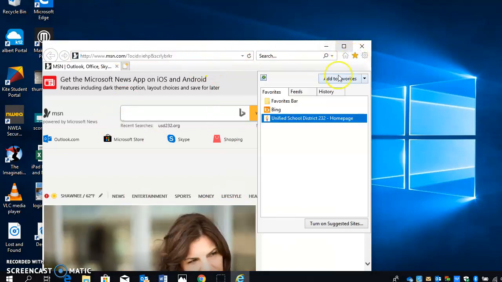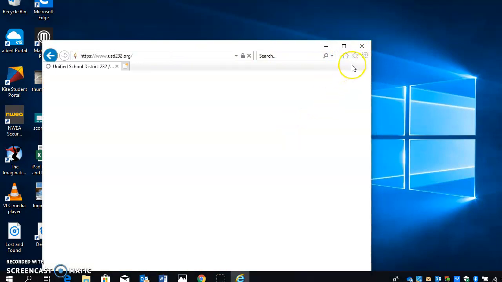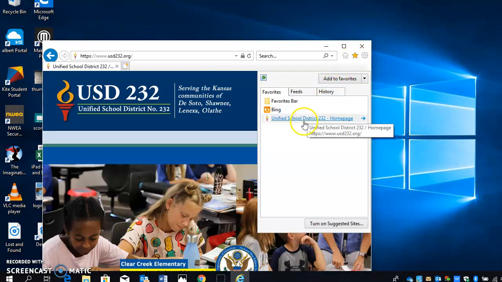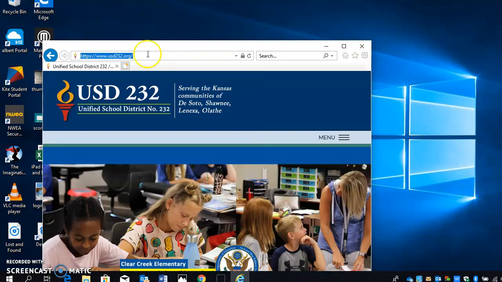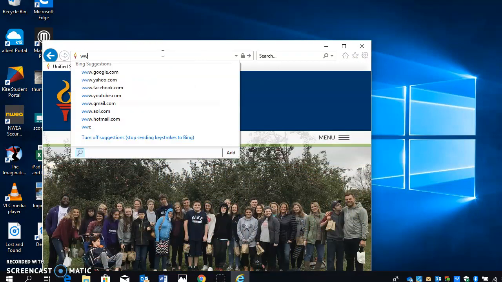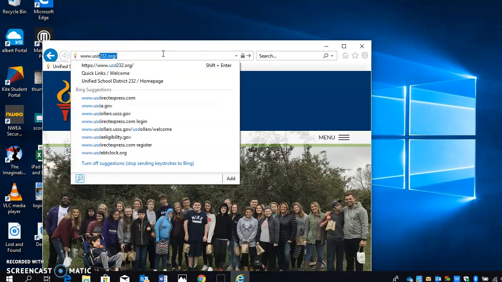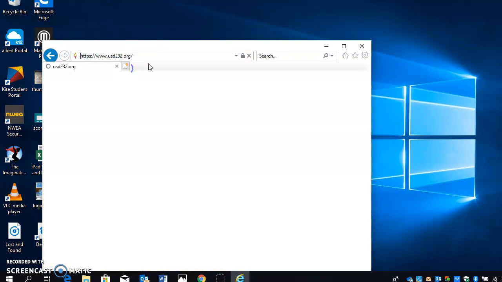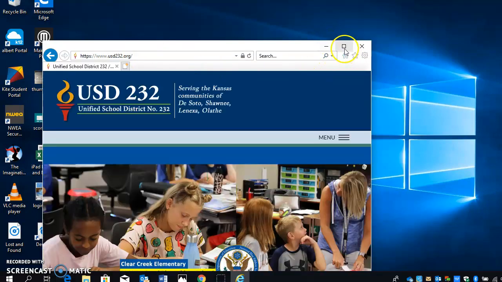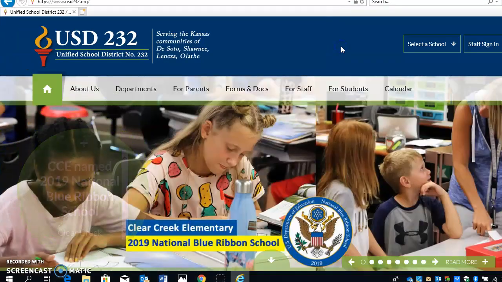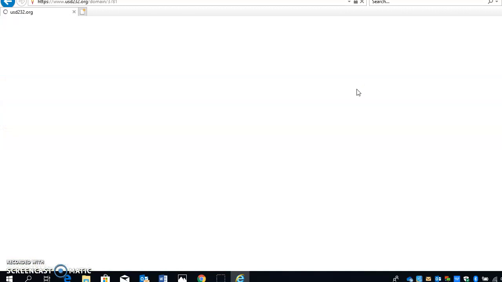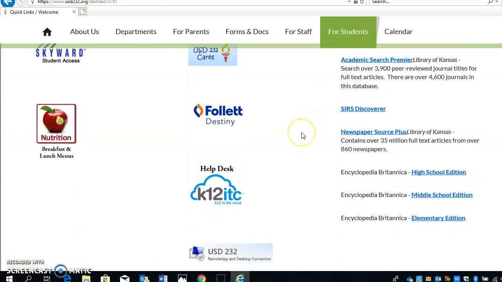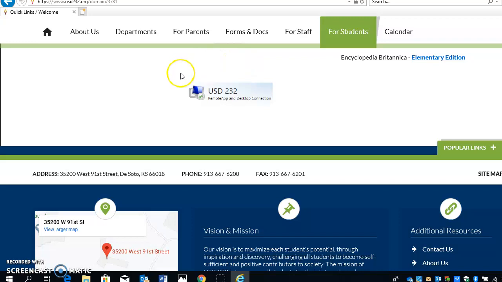Some of you probably have the USD 232 in your favorites. If you click on the star and look for it, it might be in there. If it's not, all you do is you type www.usd232.org. Sometimes it'll auto-populate right here and you can just click on it. All right. So once that comes up, I'm going to maximize here. You're going to go to For Students, and then scroll down the page until you get to the remote desktop app.